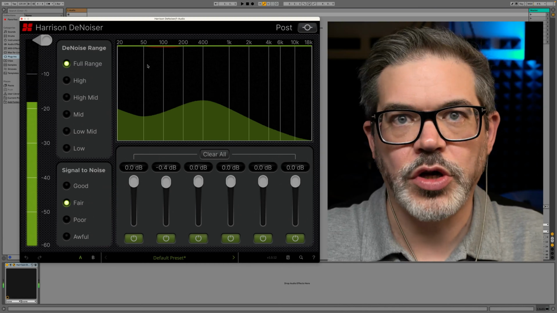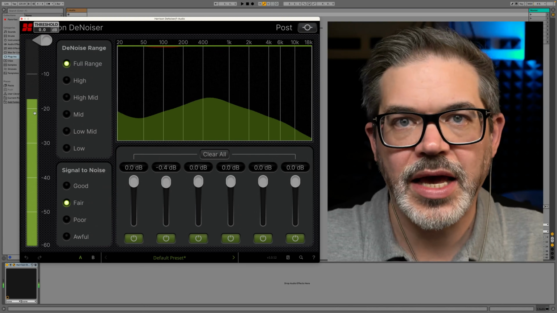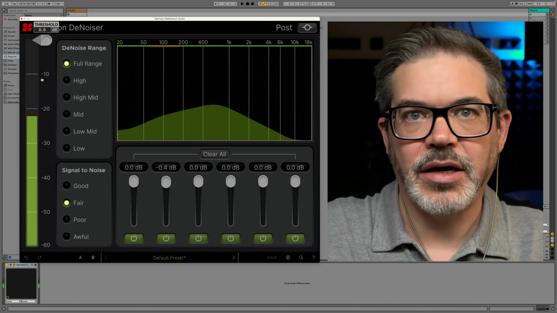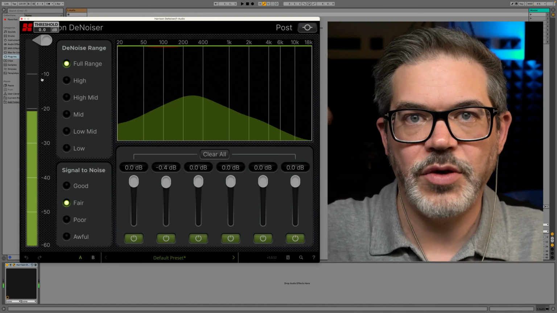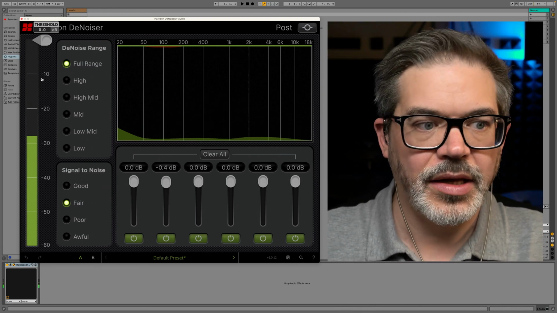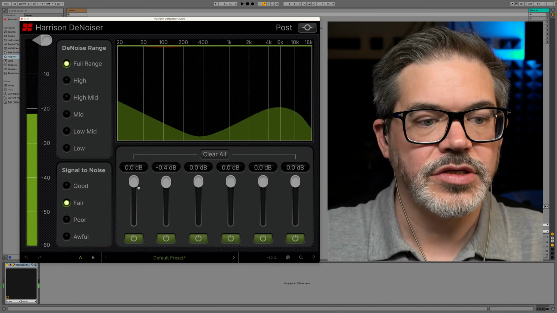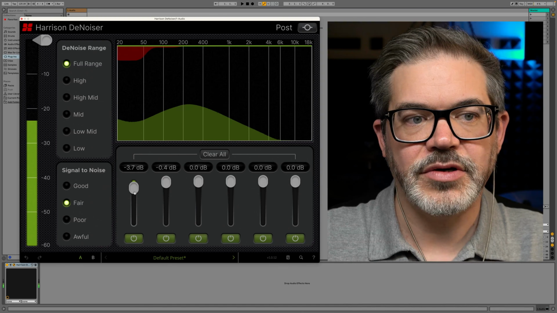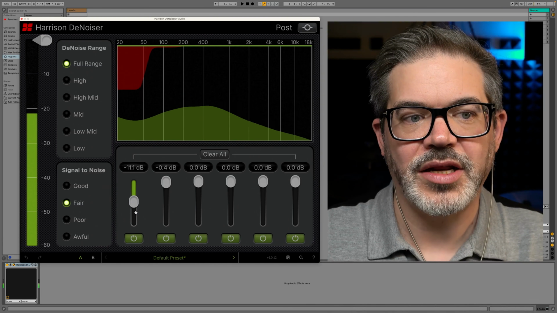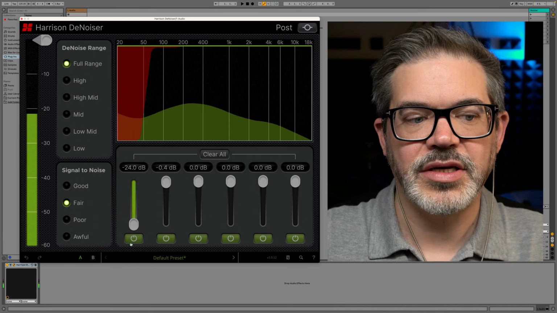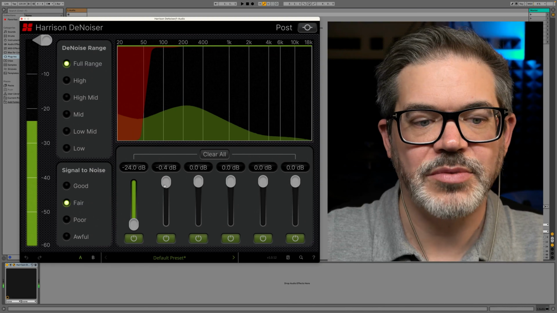I'm going to set the threshold all the way up so that no matter what I say, I never hit the threshold. This means right now that the plugin is going to try to attenuate any frequency I tell it to. And I tell it which frequencies to attenuate with these sliders. If I start turning these down, you can see there's a red attenuation line appearing in the display, and we are losing the low frequency content in my voice.